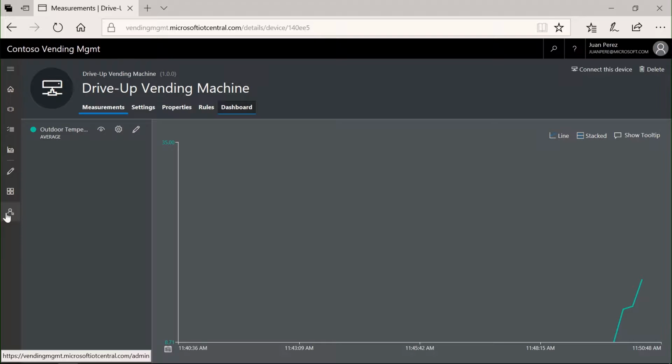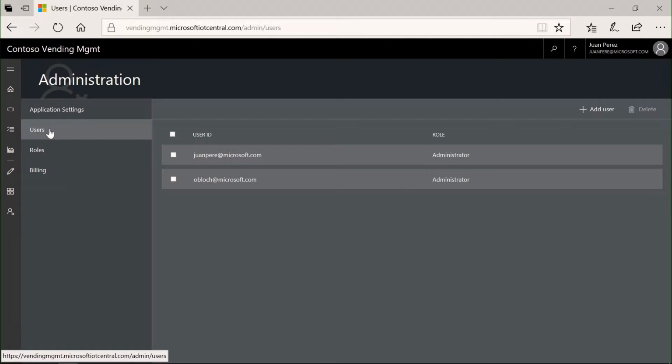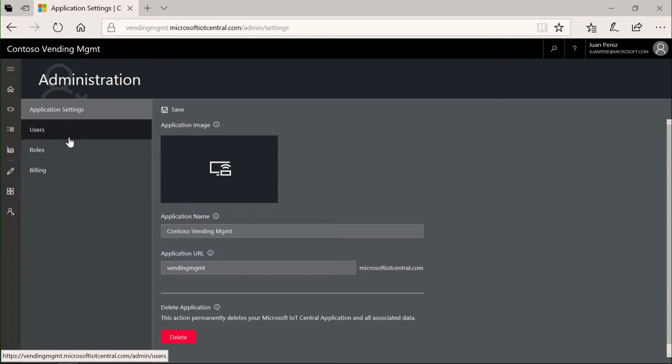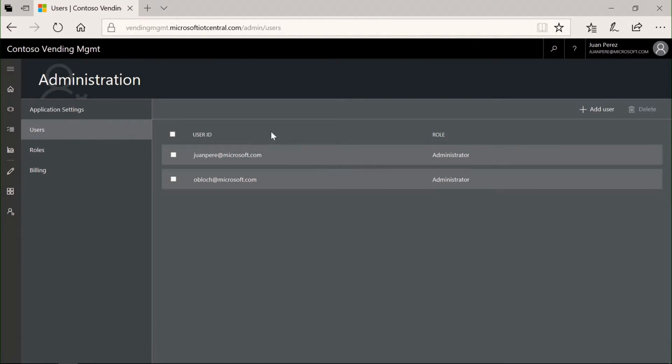So you've seen how our Contoso Vending team is able to create a full-blown UI, a dashboard, and a solution into IoT Central. Last but not least, I want to show you how they are able now also to create that interface for their customers, for them to have access to the data in IoT Central. They have an administration page where they can actually define settings for the application, a name, a nice UI, a nice icon. They can also then define users, so they can assign roles to the various users that they want to give access to the solution.